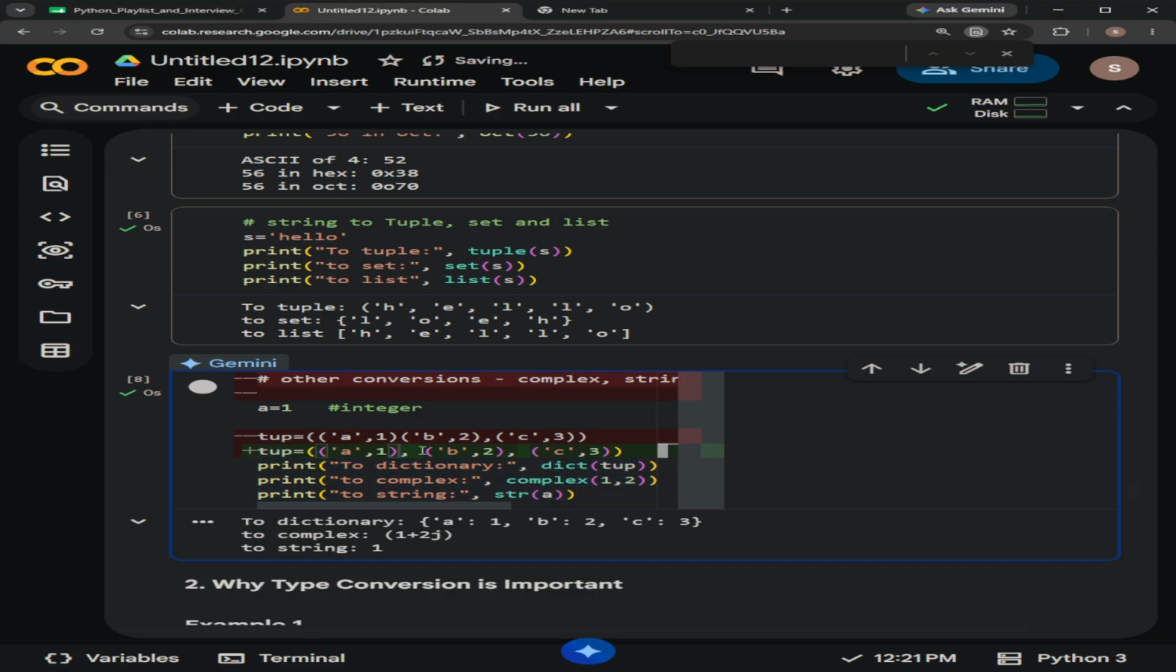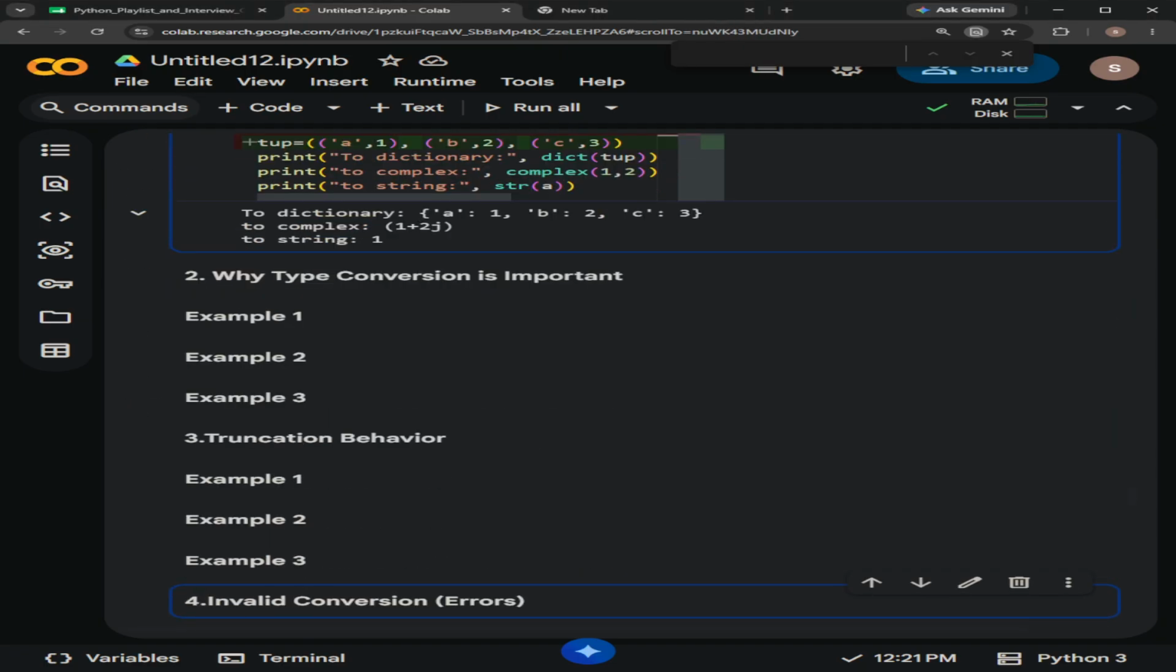That's the error. And tuple is converted to dictionary and complex, right? Here tuple is converted into dictionary, that is okay, and 1 comma 2 is converted to complex, and we have converted an integer into string also. This is one more example. So these are the types we can make, certain types, converting one type of data into another.